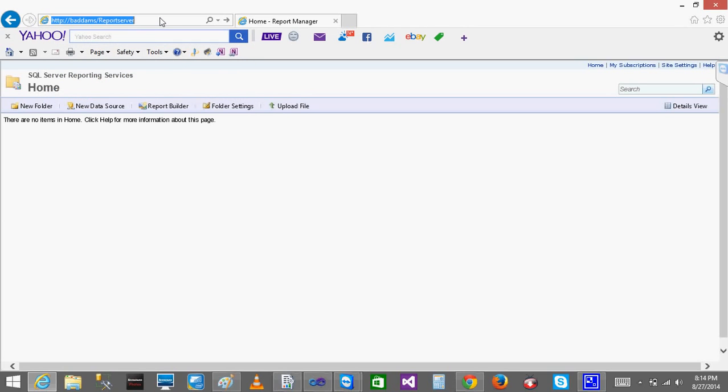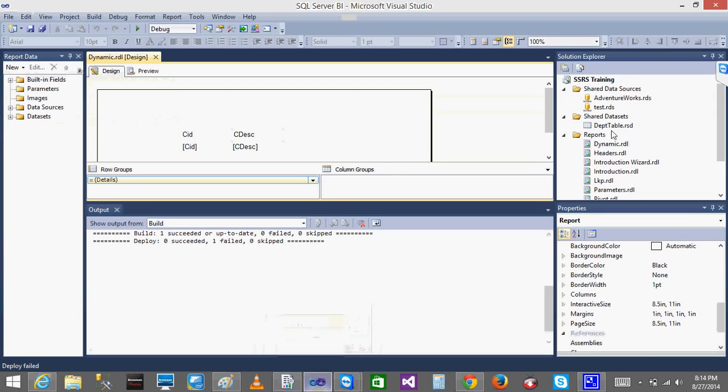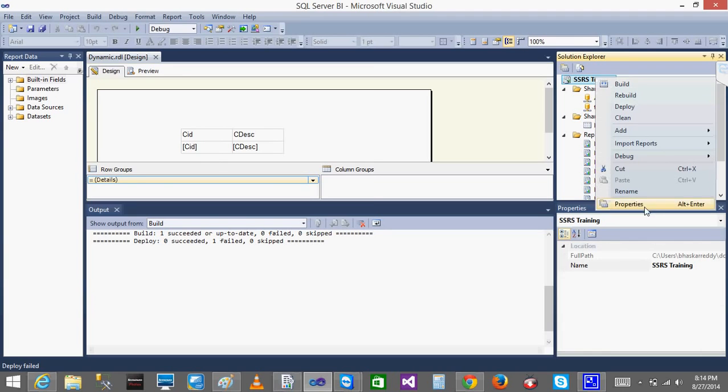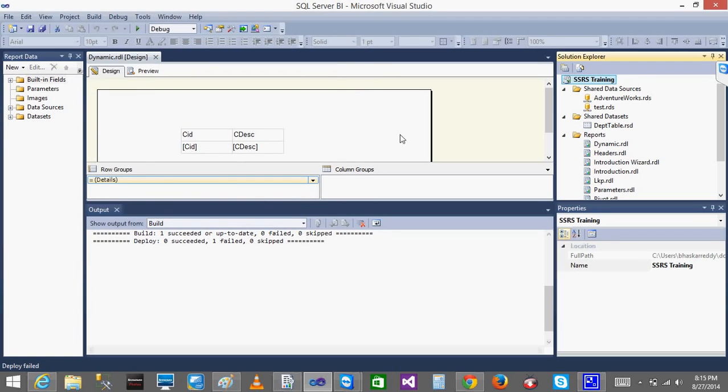Okay. So now what I will do, I will click on the report server, I will get this window. In the report server you can't see the reports, we are going to see that. Now right click on the SSRS training, go to the properties. Here instead of reports, I will give report server. Okay, done. Now see, I am not changing anything. I am not changing data sets, data source, or the target report folder path. Click apply, click OK. I have changed only the report URL.